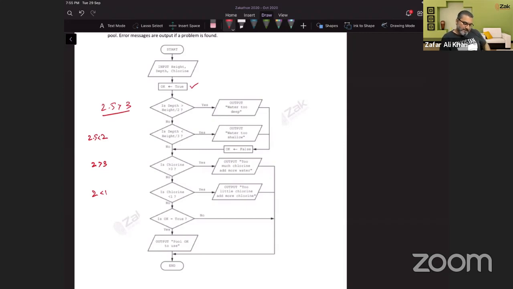I think the problem is that if OK has become false, then it still goes on with the further checks. So it should not. If OK is false, then it should go to the end of the flowchart instead of checking further for any other values. So this basically should go to the end, something like that. Okay, so let's check further.